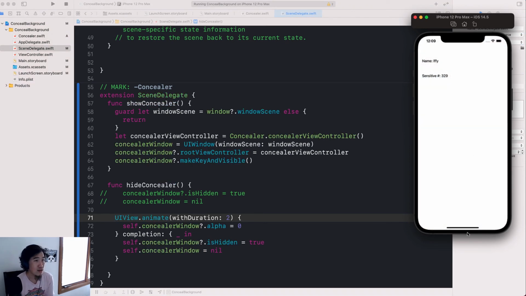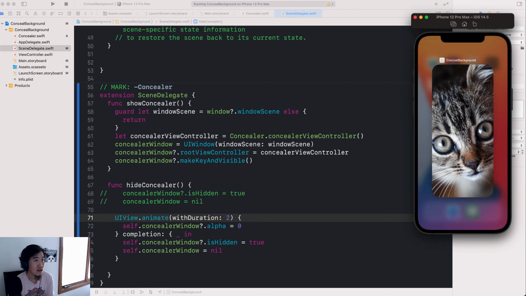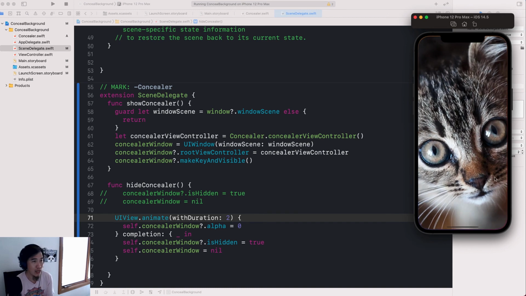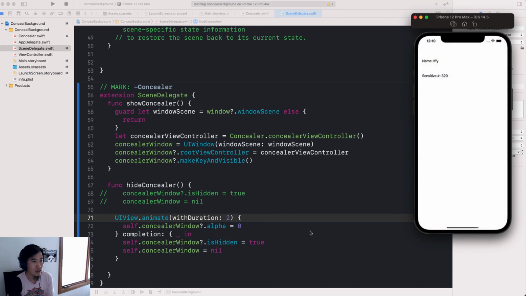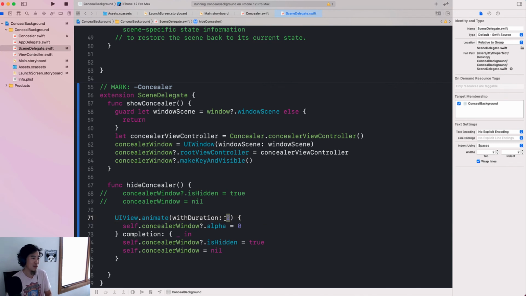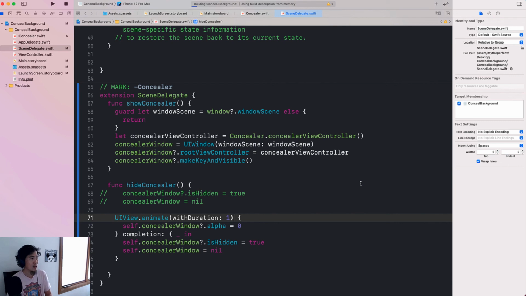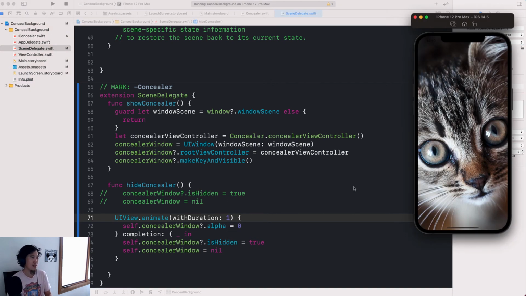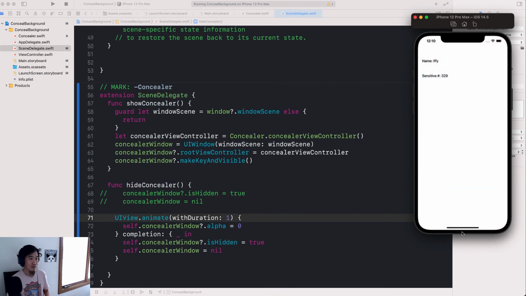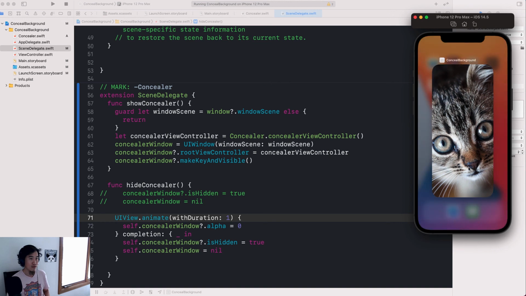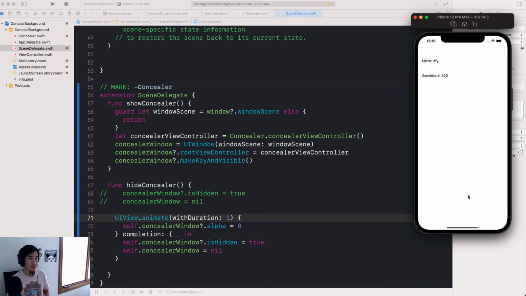So now the background is showing as the concealer background. So when we come back, it takes about 2 seconds before it fades out. I mean, not necessary. The top is enough. Do 1 second. Maybe it looks better. But anyways, that's just UI stuff. Not really important for this tutorial. So here's that. Then click it again. 1 second, it shows your info again.